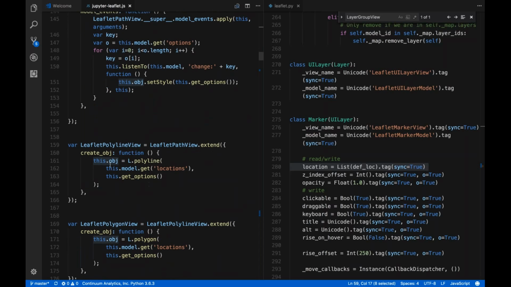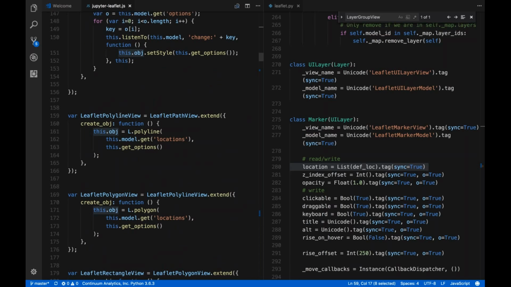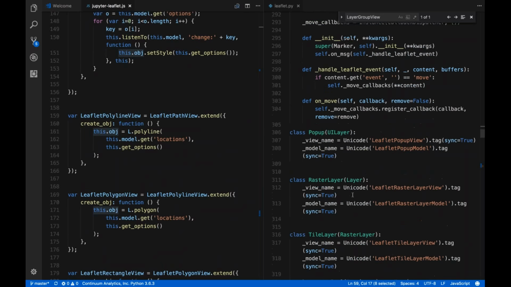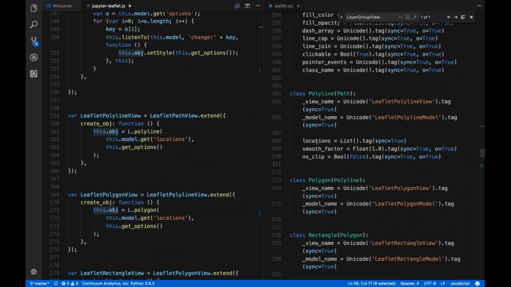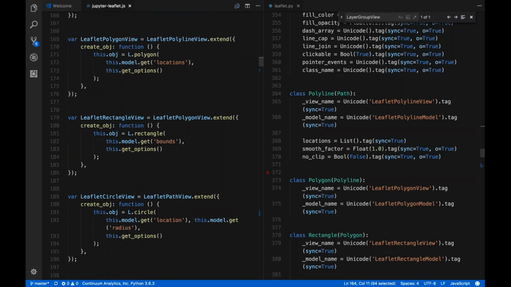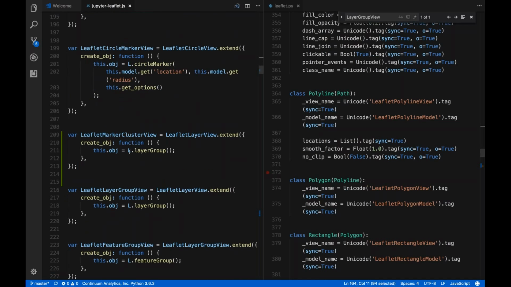So yeah, all the way through here, here's a much simpler example. A polyline view, which corresponds to a Python class somewhere here, polyline. I've got locations, I've got smooth factor and no clip, which I assume is somewhere in this get options. And the responsibility of the create object function is to set this.object to an actual leaflet object that I've created from my data in the model. So following that pattern, here we'll go look up the syntax for creating the actual marker cluster.